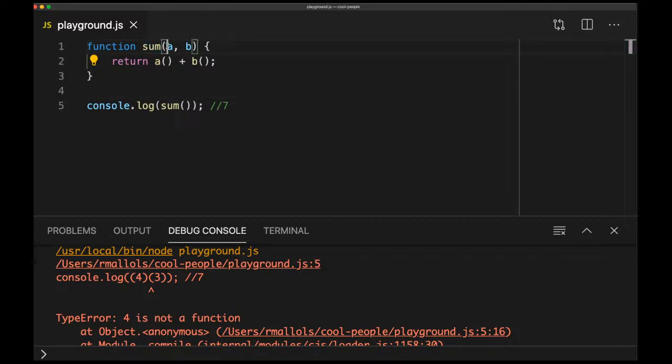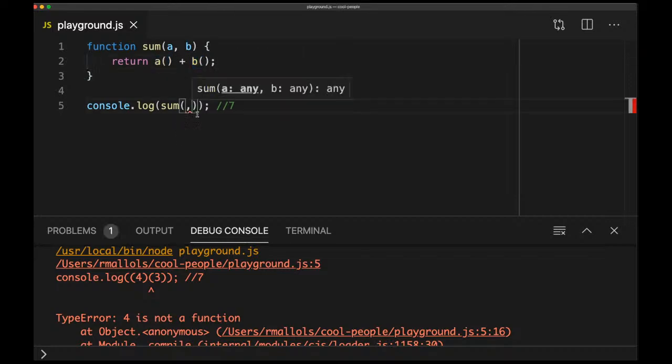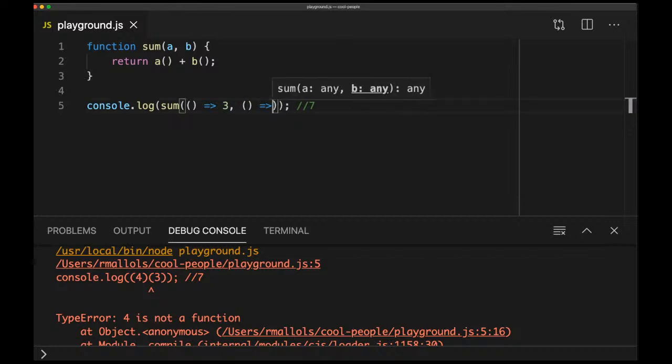So sum receives 2 arguments, A and B. And then we want to run some operations with these arguments. So in other words, here, guys, we need 2 arguments. We need something here and something there. 2 functions. How do we do that, Elena? That's interesting, Elena. That's interesting.